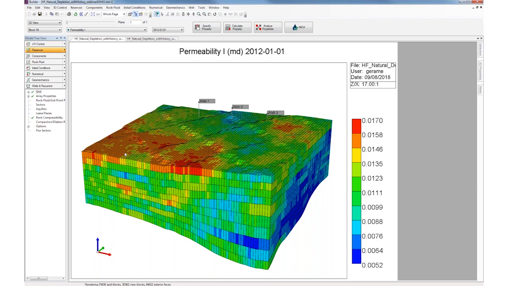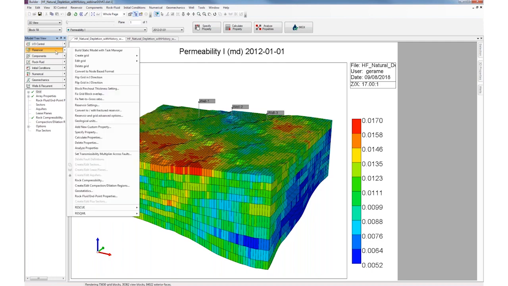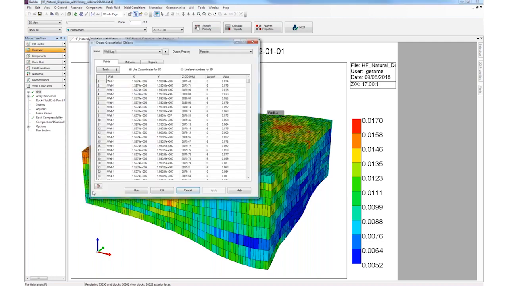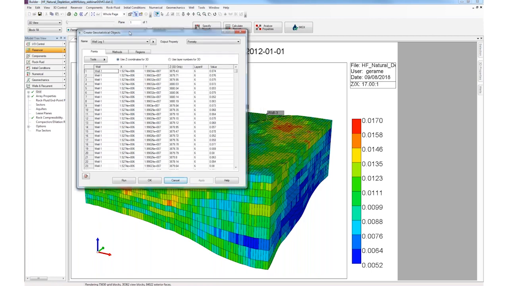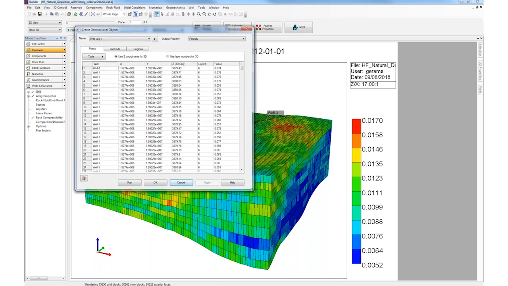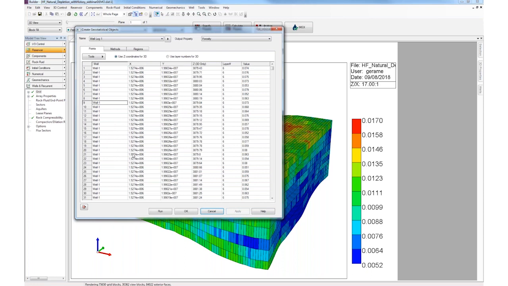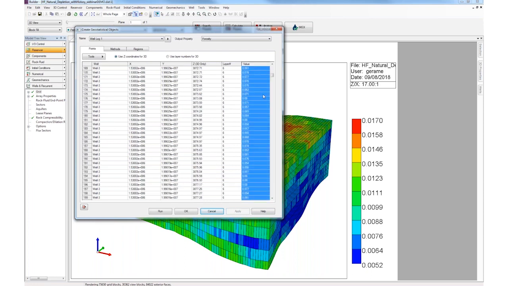Additionally, you can populate the properties of your reservoir through geostatistics. To access the geostatistics, you would go into Reservoir, into the Geostatistics tab here. As you can see, I've already loaded in some well logs for wells 1, 2, and 3, along with the porosity, which can be seen here in the right column. Now, this porosity is going to act along the trajectory of each one of these wells.